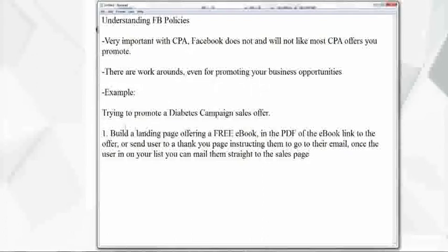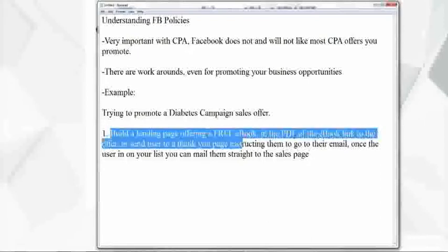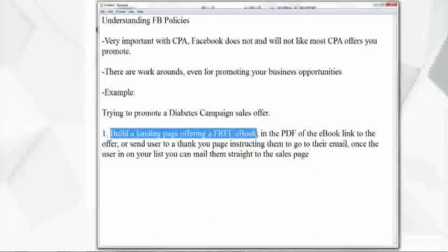I showed you an example. I'm going to give you another example. Let's say you're trying to promote a diabetes campaign, and let's say this is a sales offer, and especially if you've run any type of ClickBank offers before, you know how strict Facebook can be with those. So what you're going to do is build a landing page offering a free ebook. I'm going to show you a live example that I've actually been profitable with.